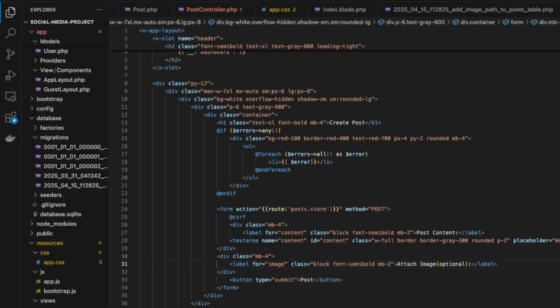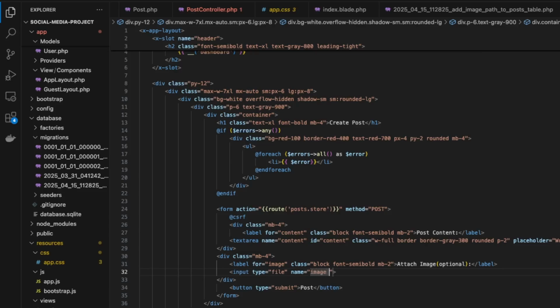Okay, and save that. And then we'll add in an input to upload a file. So this will be type file. Name is equal to image. And then accepts image. And give it our class of block, full width, border, gray 300, padding all around of 2, and rounded.